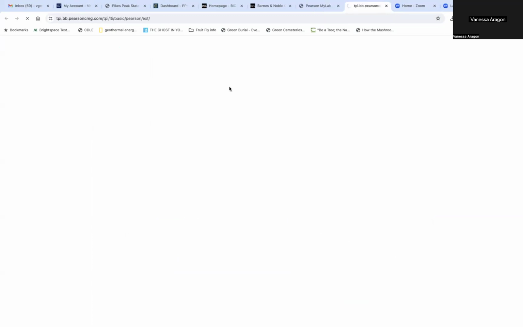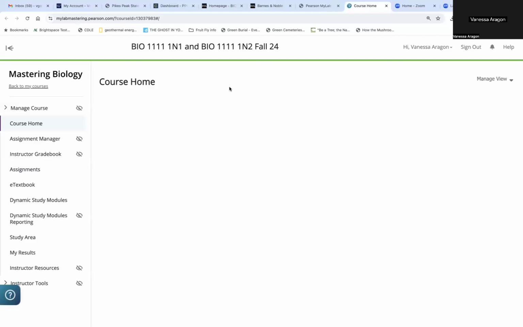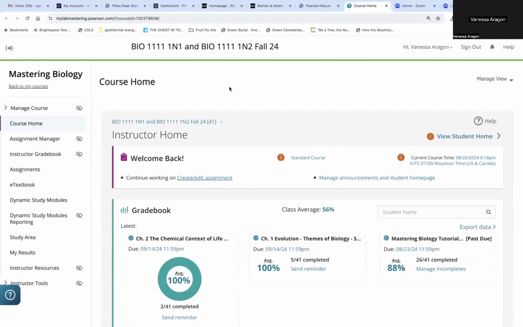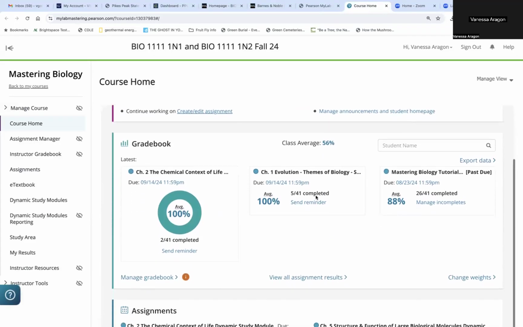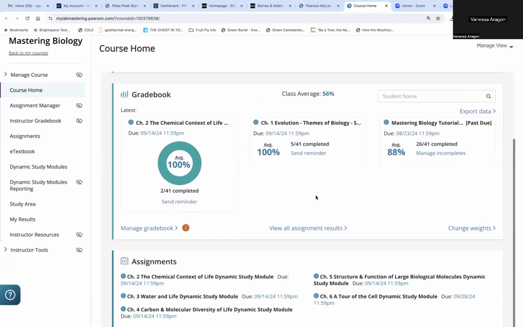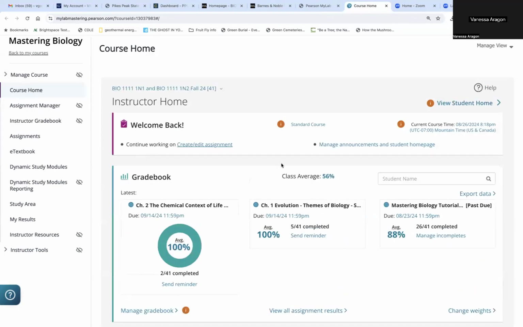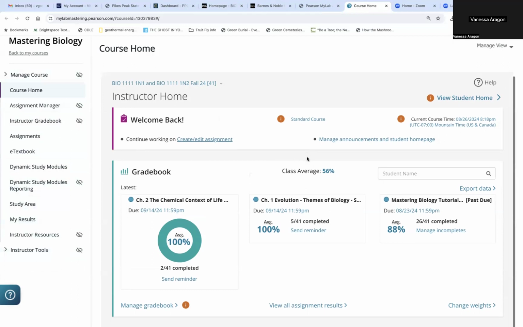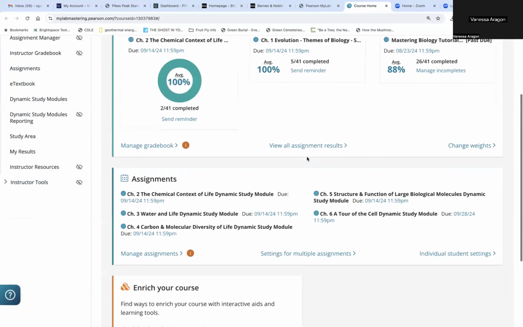Once you get in there, you're going to open up, and as you open up, you're going to find your course. As I find my course, there's a lot of options. Keep in mind, because I'm on the instructor end, some of this you're not going to see. But let's go ahead and go to some of the things that you will see.